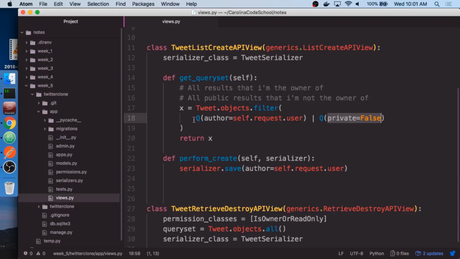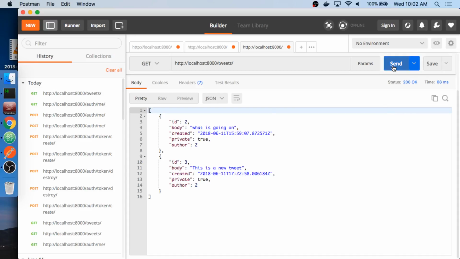So let's sit back and look at what this is doing here. This is saying I want to find all results where I'm the author of. Okay, so that's private true and private false, but I'm the author of them. Doesn't care. I could say or where private is equal to false. So that's going to get two groups of results and then merge them for me. So let's see if that worked.